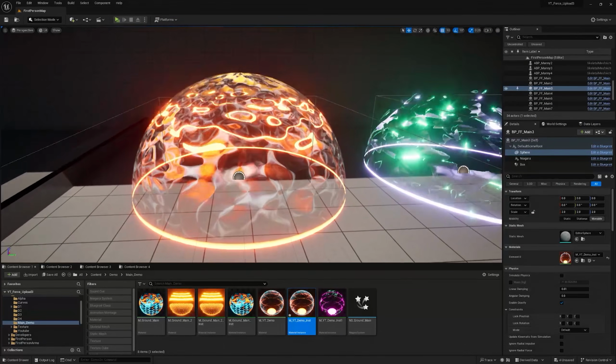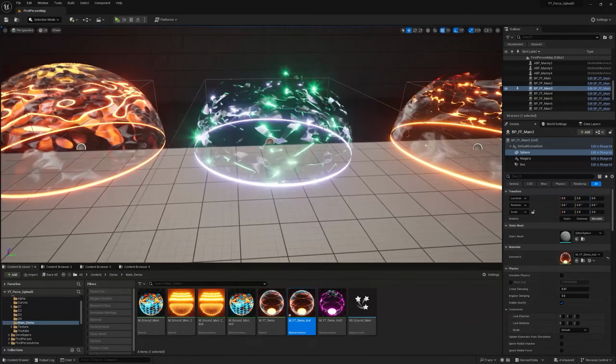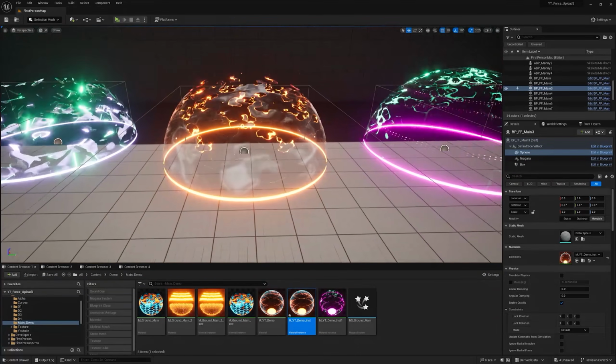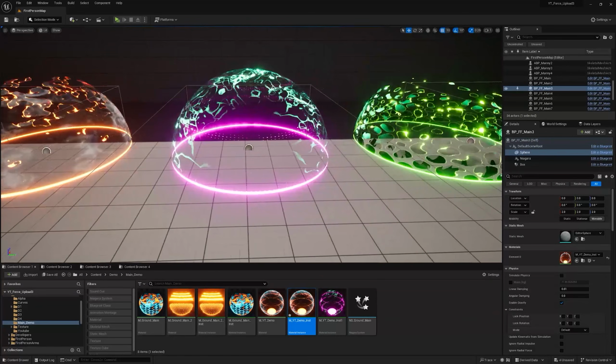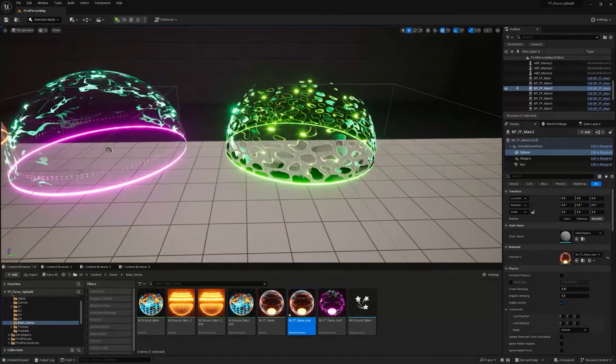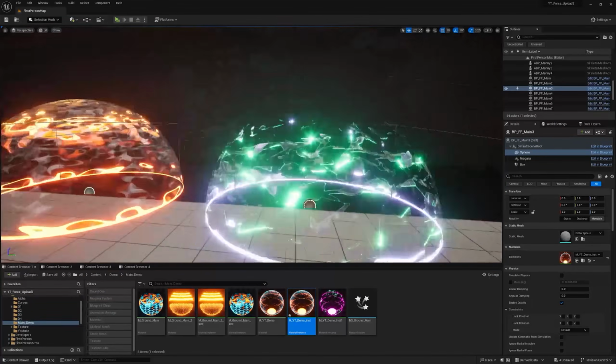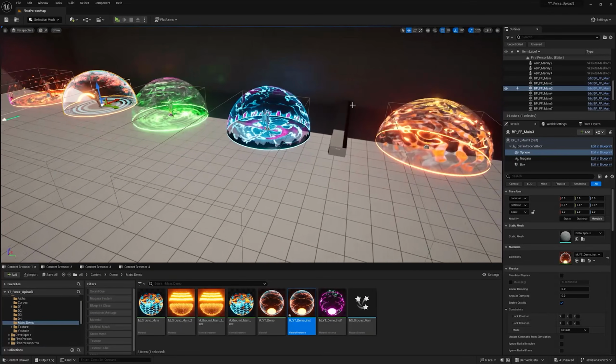So here you can have this glow effect. Here you can have this broken glass like effect. Here you can have this force shield effect like this one. And here there is another effect. And here also there's a really cool looking effect. So these are all created from these effects.